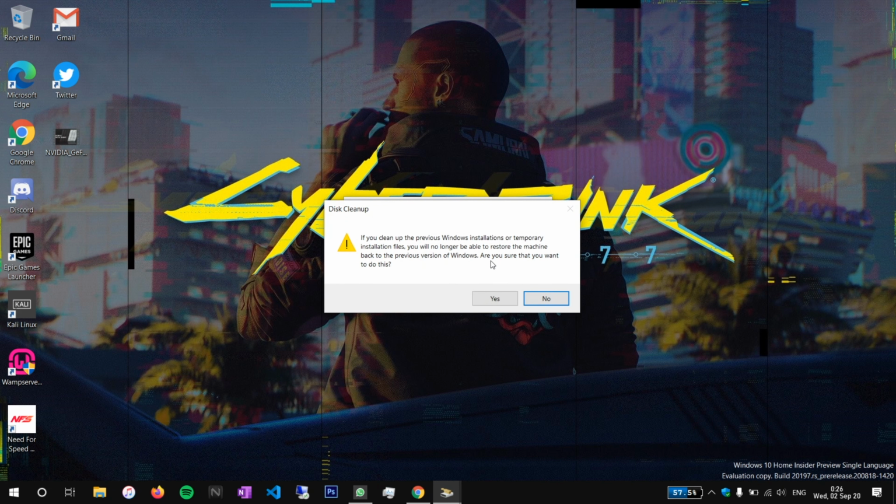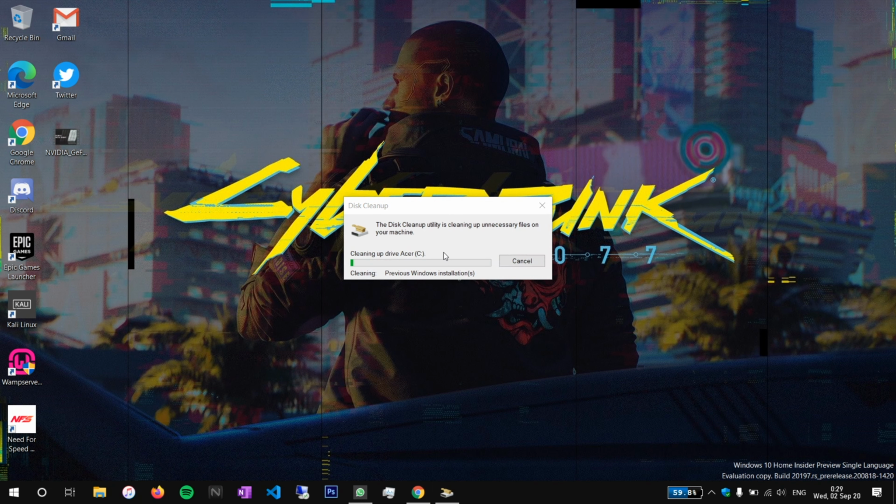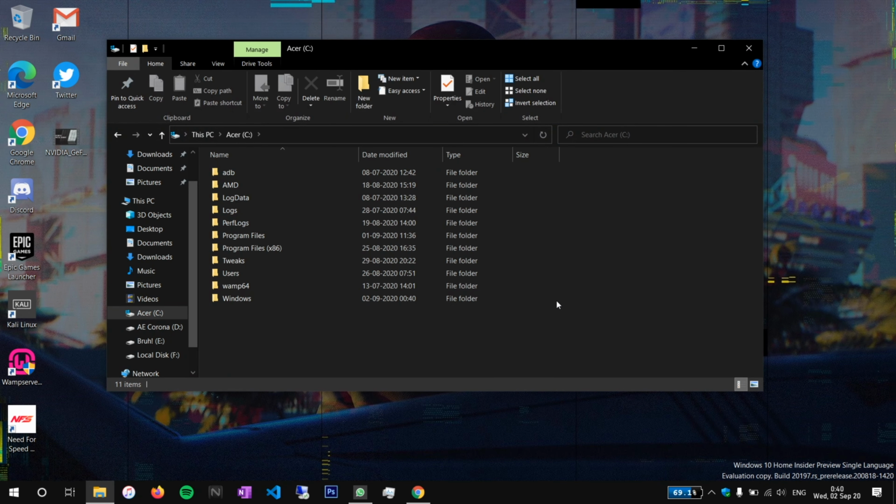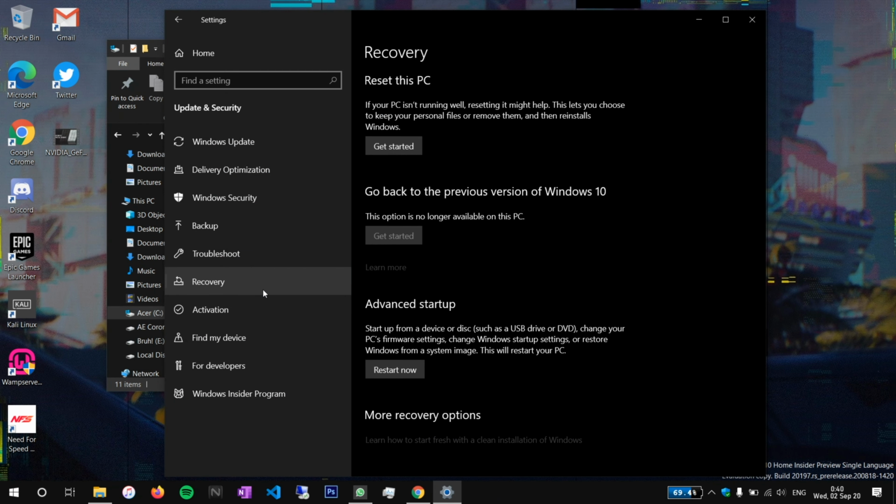This may take some time. Coffee break. Note that deleting your previous version of Windows cannot be undone. You can also use this tool to delete other unnecessary files taking up space on your system drive.